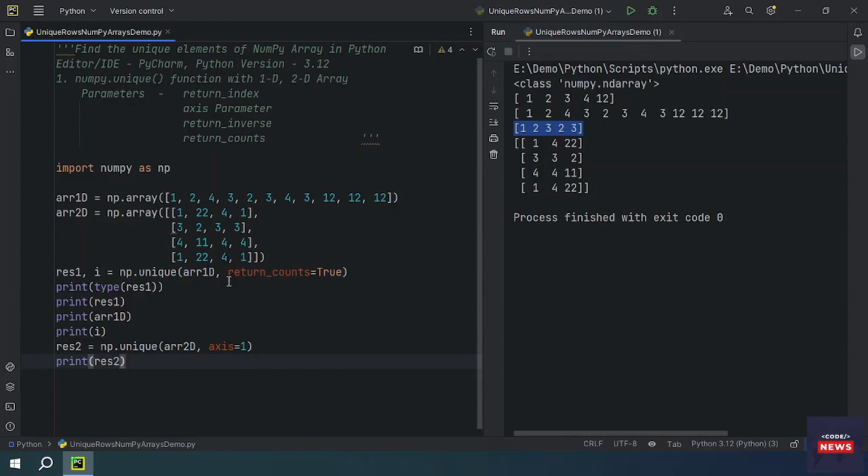So we have seen the numpy.unique function. We have seen one-dimensional and two-dimensional arrays. We have seen their parameters also, how return_index, axis, return_inverse, and return_counts work.